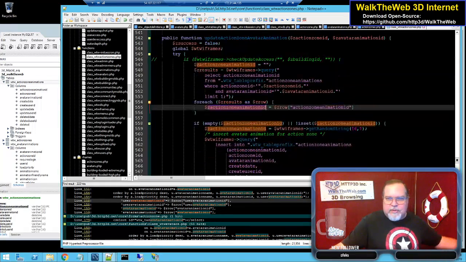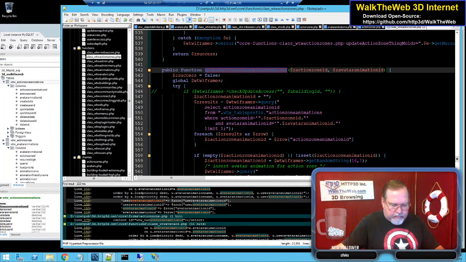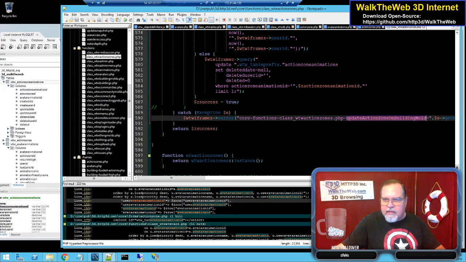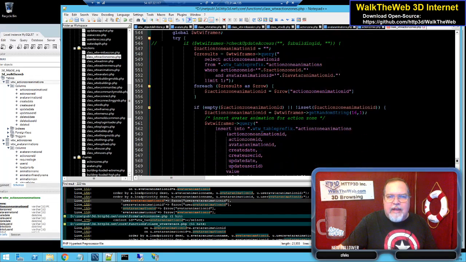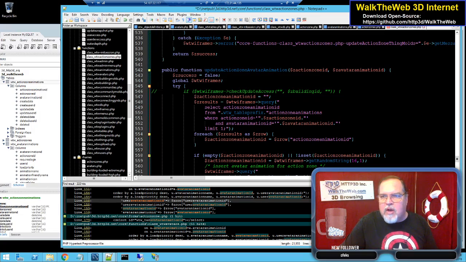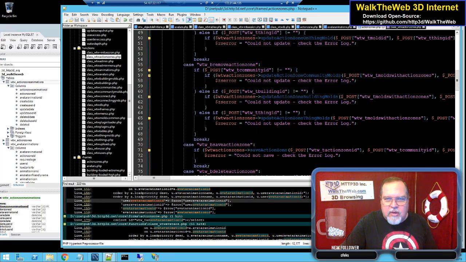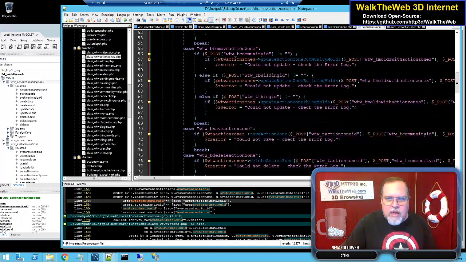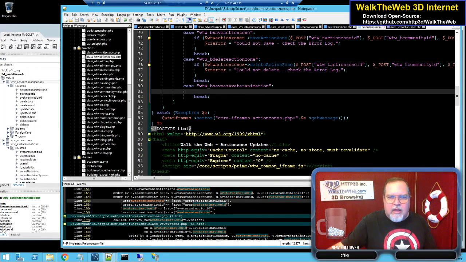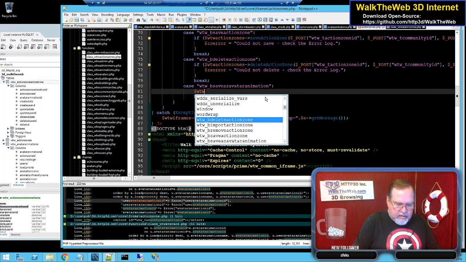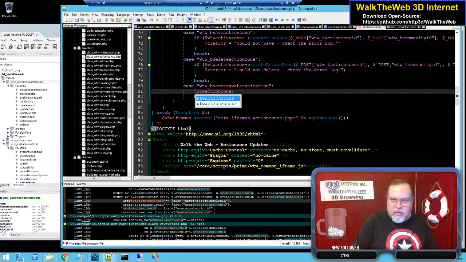Now, on this particular function, let's update that right there. And now that's the name of the function that we're going to call from this page when they do this right here. So we need $, WTW, action zones, which is that class we were just working in. That's the name of the function, and then we're going to be sending in two values.